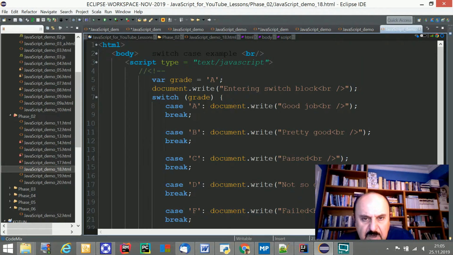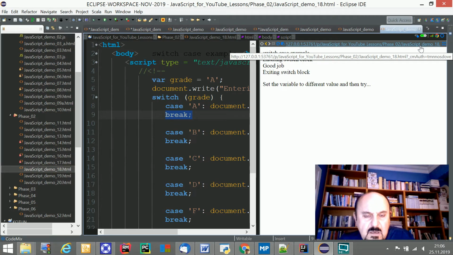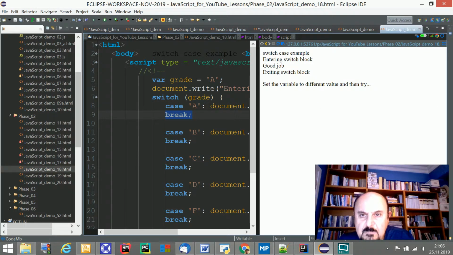Just look here, after each case comparison and case branch, we have to use a break. Break is a keyword because you have to stop the code snippet this way or that way, otherwise it's going on to the other part. So on the screen, "Good job" will be printed out as a result of running this JavaScript code. Good job.